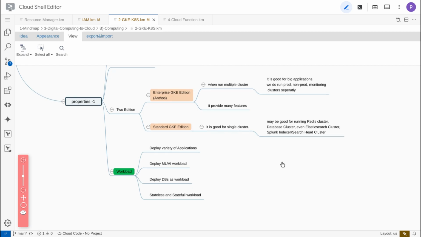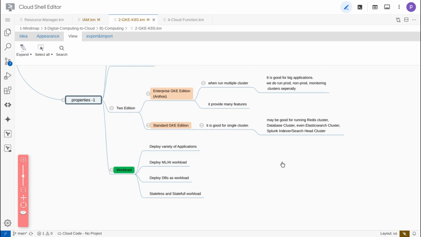With respect to GKE, it has two editions: Enterprise GKE edition and Standard GKE edition. Standard edition is enough for Elasticsearch or a database or something like that. Just one cluster is enough, right? In that case, the GKE Standard edition is enough. But if you want to have more than one GKE cluster and communicate among them, then you have to go for the Enterprise GKE edition.